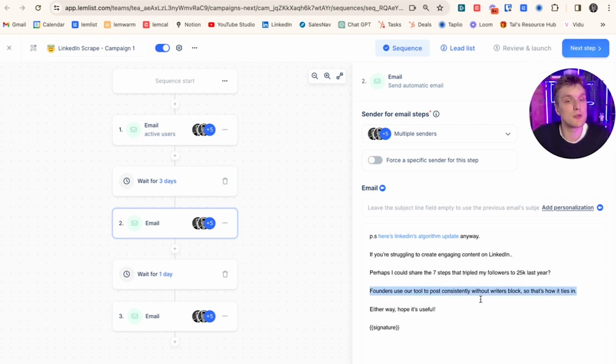Founders use our tool to post consistently without writer's block. So that's how it ties in. Either way, hope it's useful. Again, very, very soft, asking if it's okay to share a resource. I've already given them value, so I've already shared the initial value. So that's why I think that we might be able to just introduce the tool here so they get an idea, and then we hopefully get a reply from there.